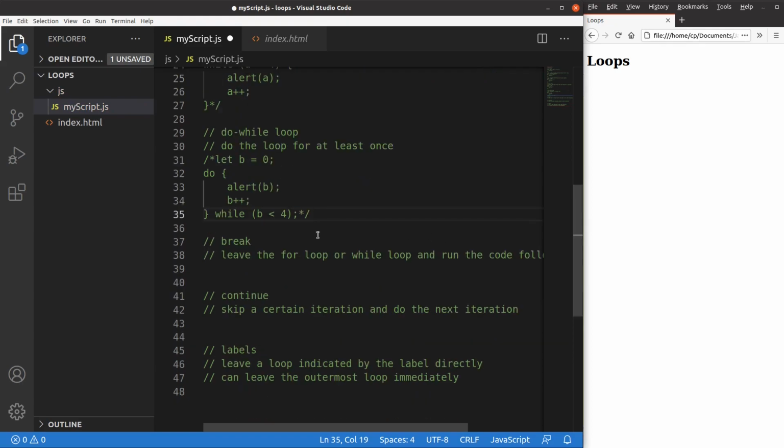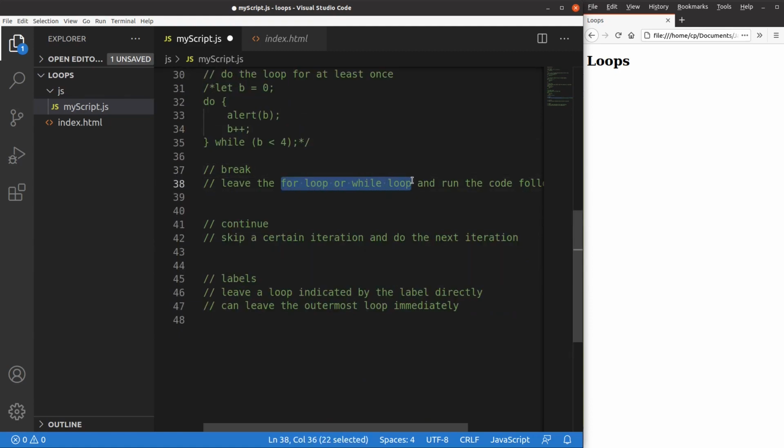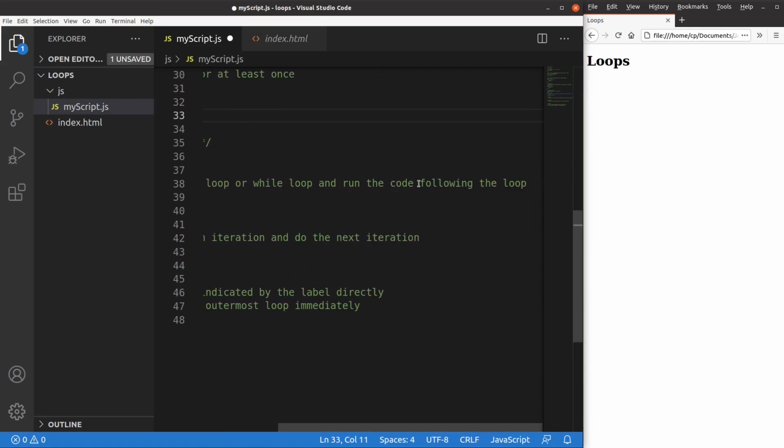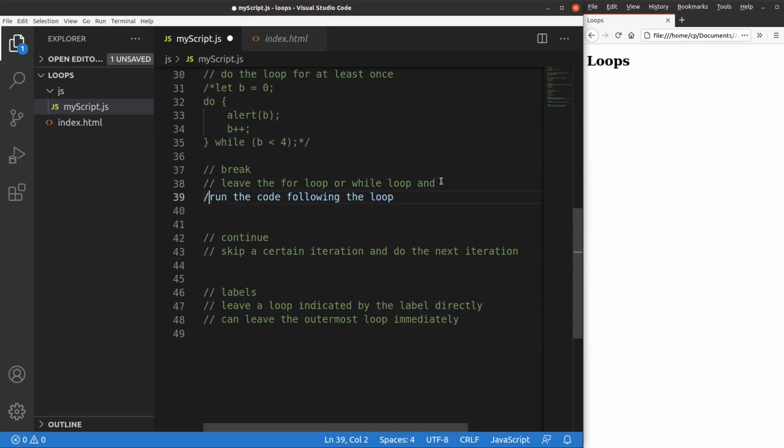Okay, let us talk about a keyword called break. We don't always need to do the for loop or while loop continuously for all the iterations specified by the loop variable. We can simply leave the for loop or the while loop and run the code following the loop if we can make use of the break keyword properly. So that is the idea of using a break keyword. As an example, I'm going to show you a situation to use a break keyword now.